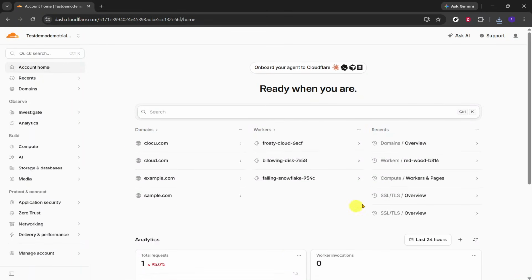To begin, open your Cloudflare account homepage in your browser and make sure you're signed in. Starting from the account homepage is helpful because it gives you access to all of Cloudflare's services from one central location. If your dashboard looks slightly different, that's normal, since interfaces can change over time, but the general layout and options should still be very similar.